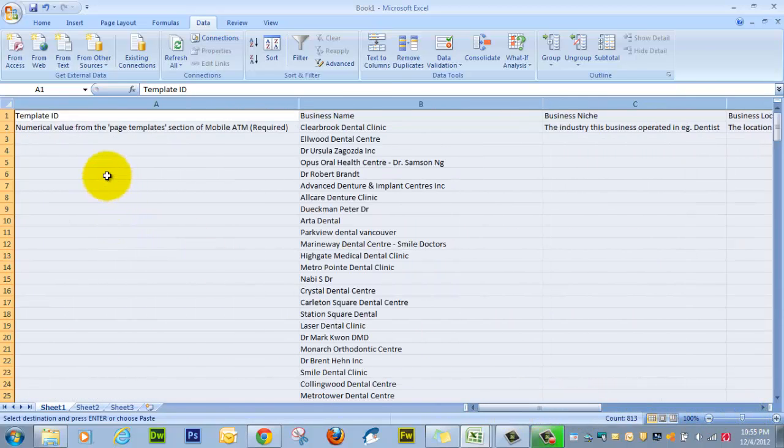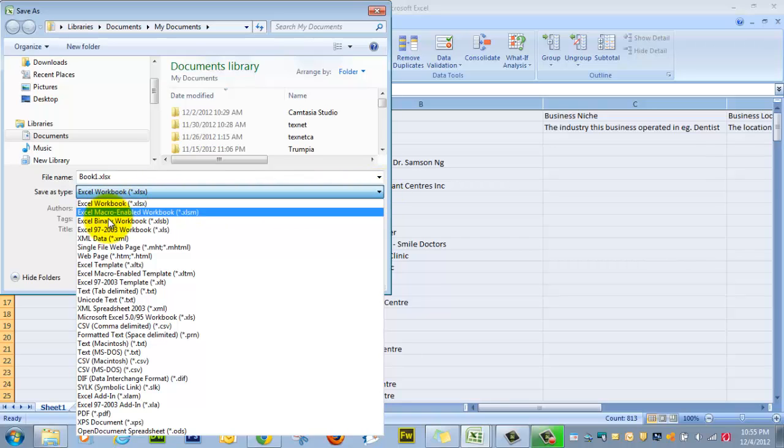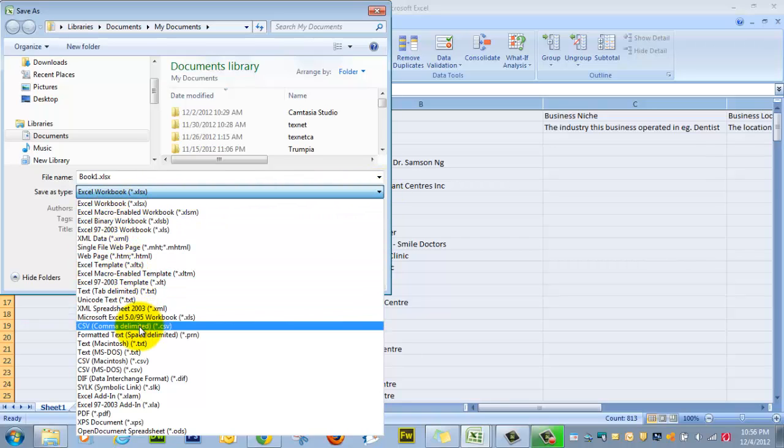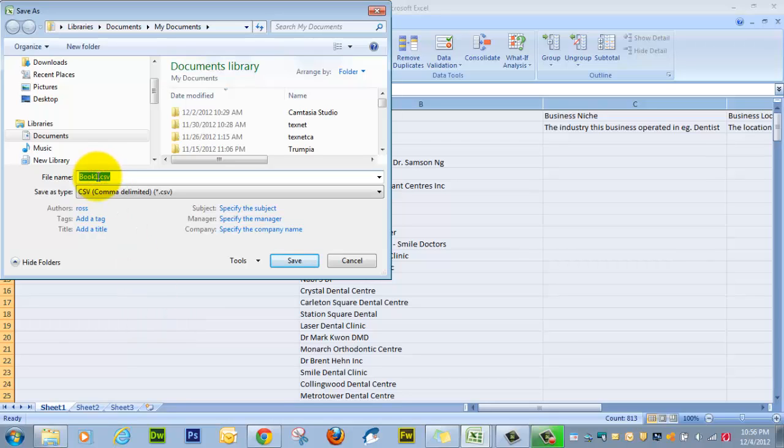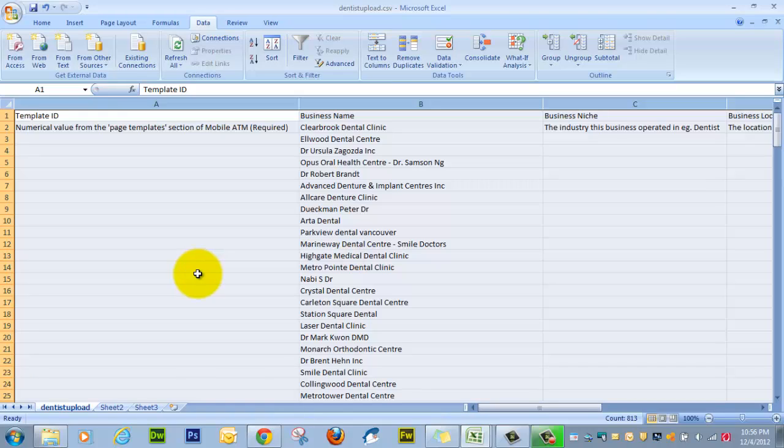Okay, so this is just a little bit quicker way to create your own template. And it's going to save you some time. We're going to save as not a workbook, but another format here. And you click on this drop down menu, and there's the CSV. And we're going to call it dentist upload, and save that. Okay, so now you can use this to upload into your mobile ATM. Hope that helps.